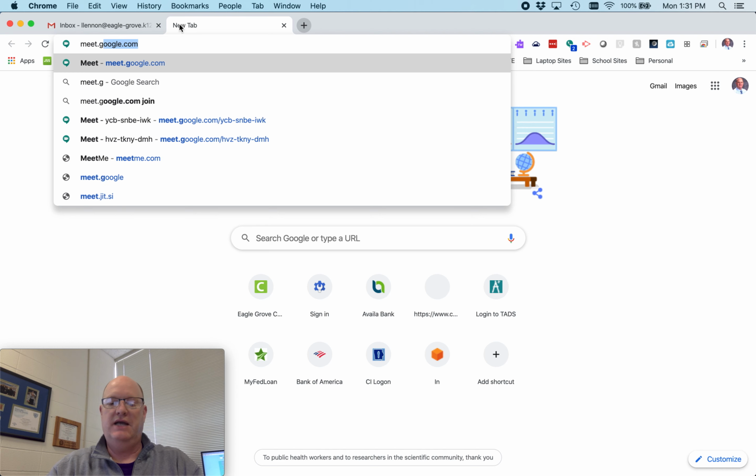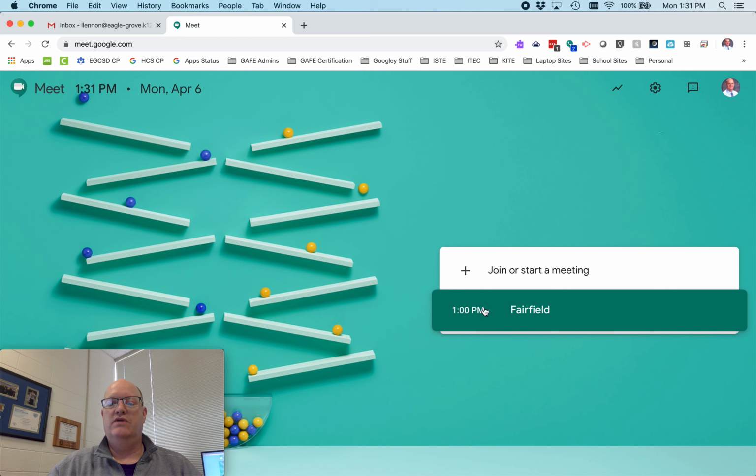You're going to go ahead and make sure that you are in Google Chrome, logged into your district account. Once you are in, open up a new tab and go to meet.google.com. Very simple way to go ahead and set up a Meet this way. It's going to allow you, notice that I have one right here.